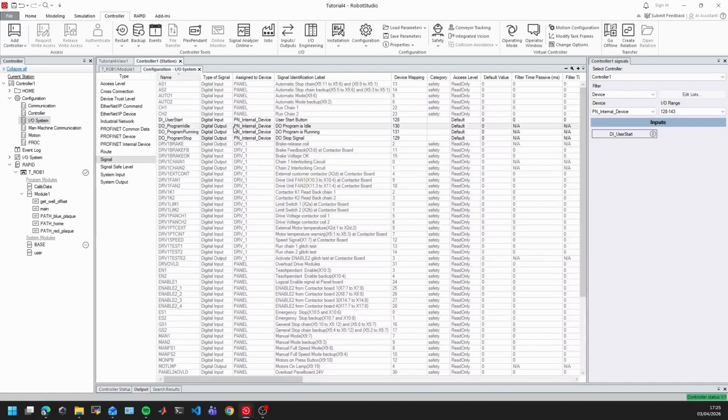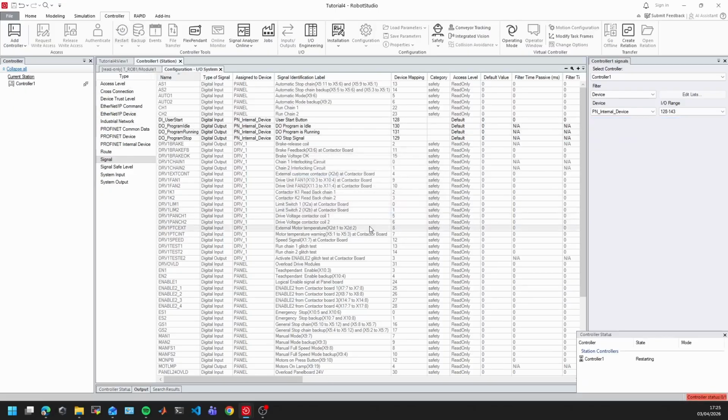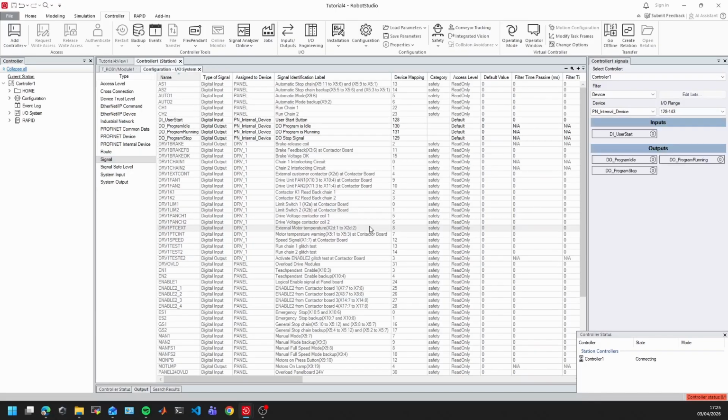Now we have all our digital outputs, and a digital input. We're going to restart this. Let's restart. There you go. As you can see here, now I have outputs in my controller signals. I haven't removed this part, but now you have inputs and you have outputs in there. And now I can use this digital output inside my RAPID code.